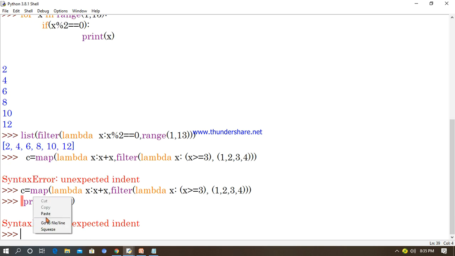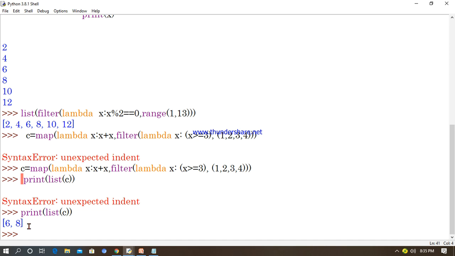Yeah, again I avoid the indentation error, the syntax error here. So I reduce the space. Print of list of list. Yeah, at last successfully executed. We are getting the answer of 6 comma 8.